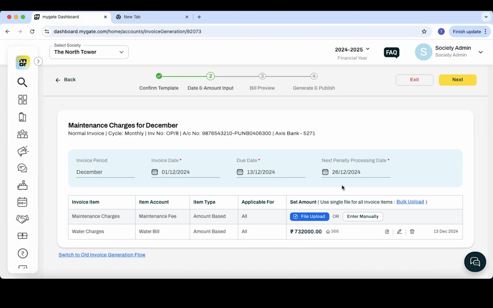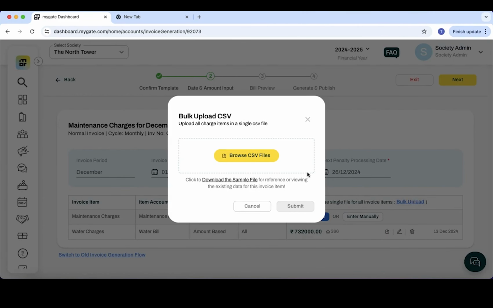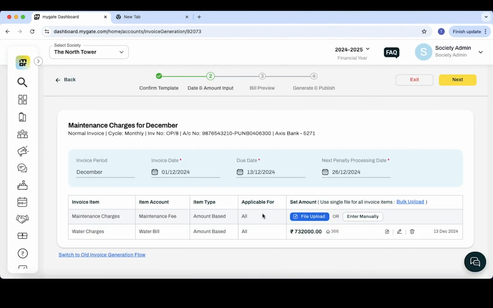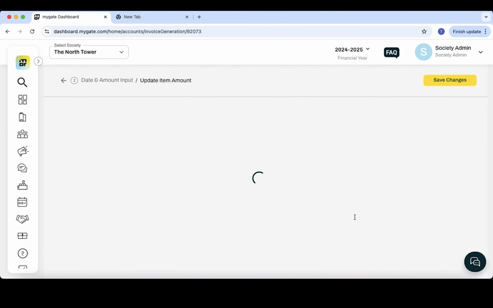Now let's move on to the input amount section. Here, you will see the list of all the line items you have added while creating the template. You can either use the bulk upload option to update the amount for all the invoice items together or individually upload the amount by selecting the upload option against each line item. To input the amount manually, select the Enter Manually option.